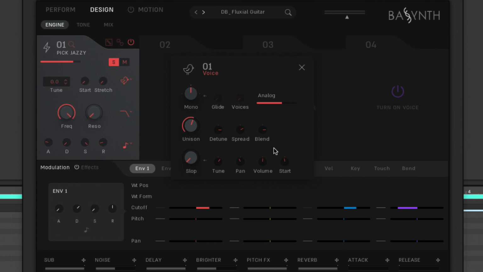The Slop control sets the global amount of per note random variation applied to the tuning, panning, volume and sample start point. The 4 adjacent knobs offset each of those parameters individually relative to the global amount. Through editing of the analog, Unison and Slop controls, BASSYNTH can be made to sound and feel amazingly analog.